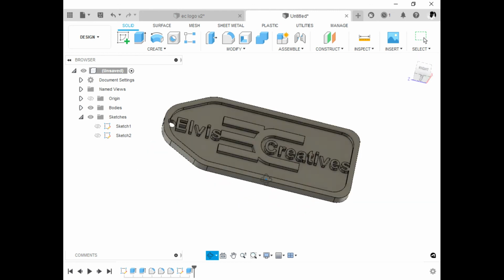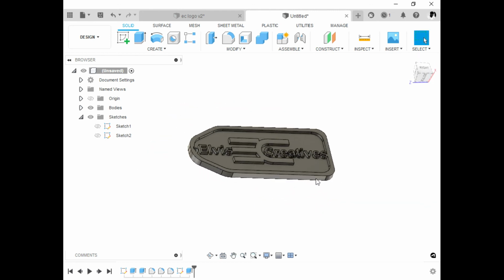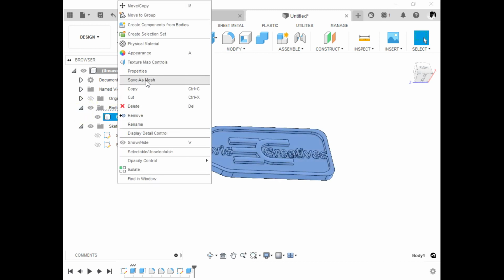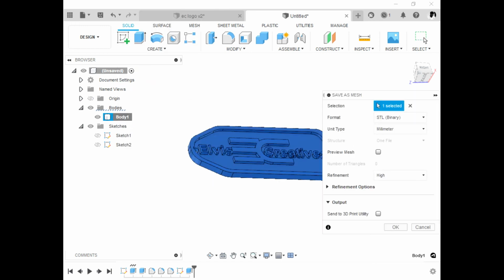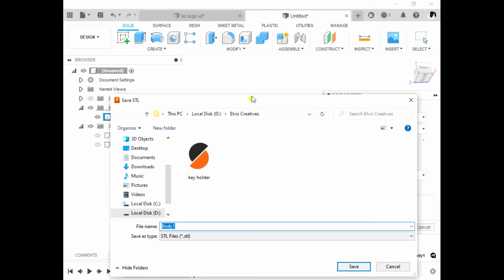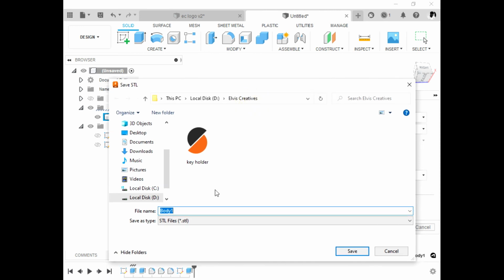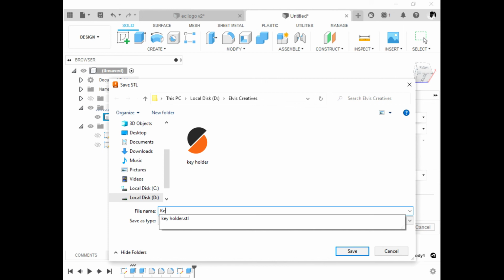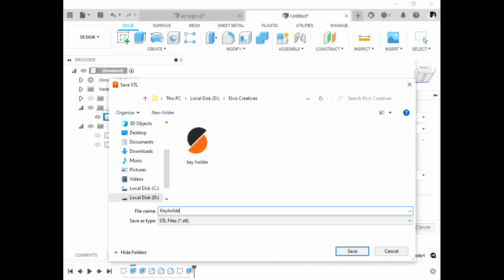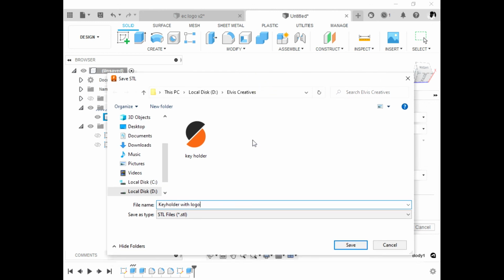You get your STL file by going to the bodies, expand, save as mesh. Then you press OK. If you press OK, it will take you to the place where you want to save it. I want to save this as a key holder with a logo. Key holder with the logo. That's okay. We'll save.